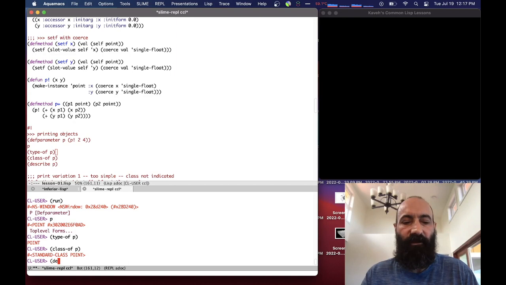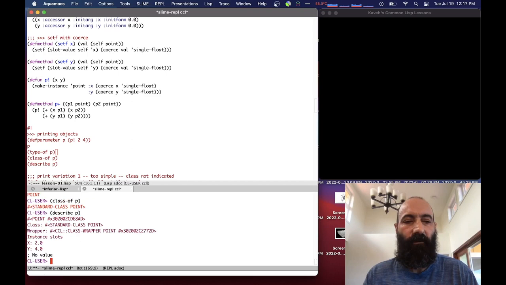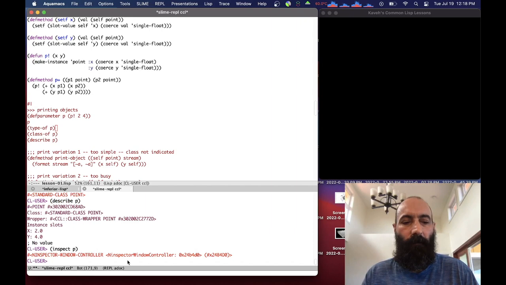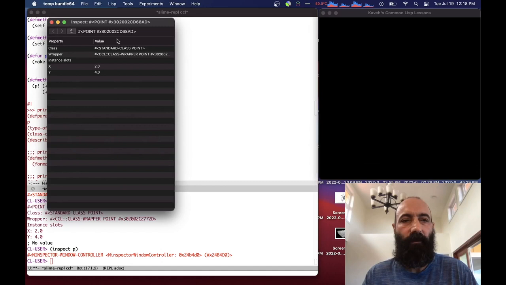And whenever you have a symbol or something, you can basically describe it, and that kind of gives you information about it, what the class is, and what the instance slots are, and so forth. Now, actually one other thing we can do, which is very useful, is to basically inspect our class. And the window pops up behind the Emacs buffer, so I'm just gonna pop it up here.